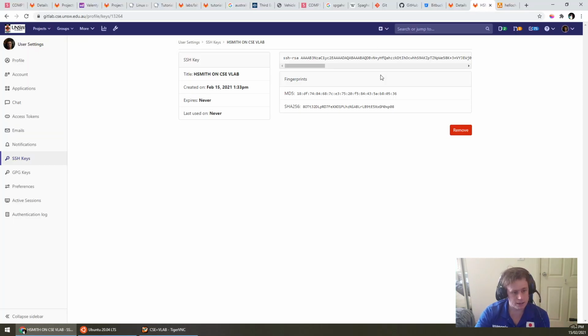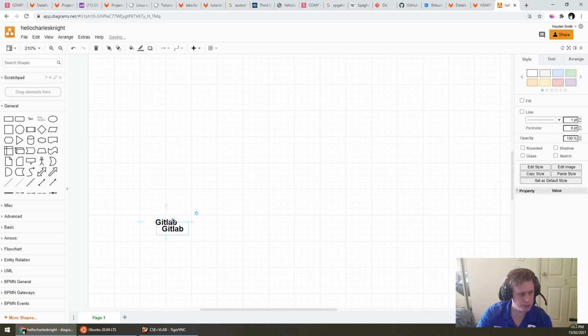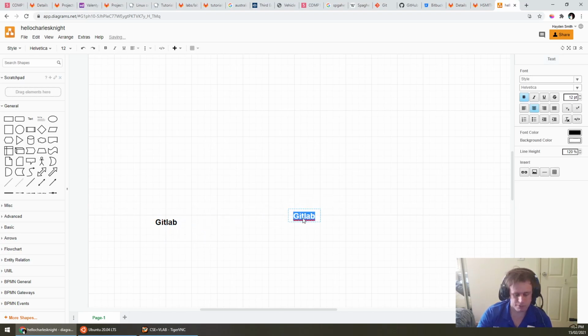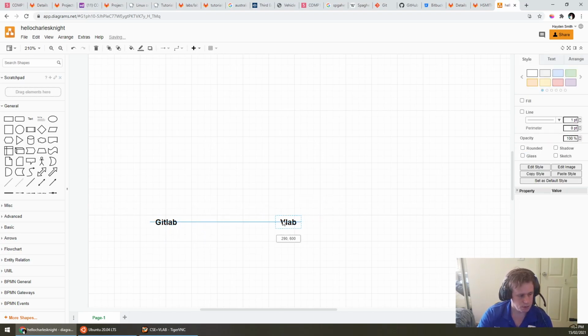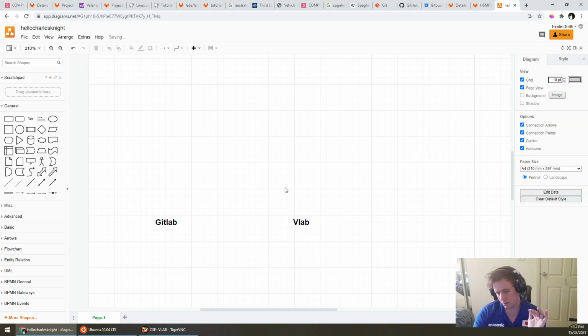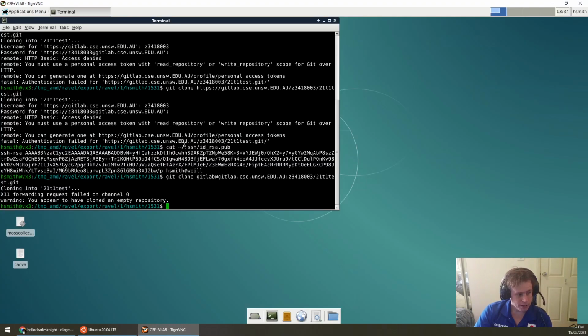So what I've done here is I have now cloned it to my own computer. I will call this one VLab. So now there's a copy of the repo up on GitLab server, and there's a copy of the repo on my VLab machine. Now what I'd like to do is add something to my repository. I'd like to do some work, right?